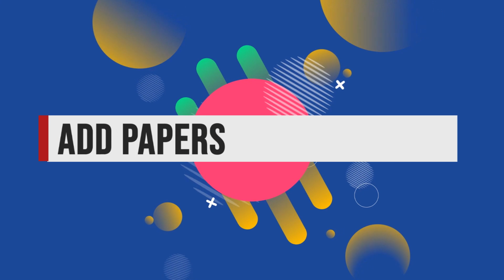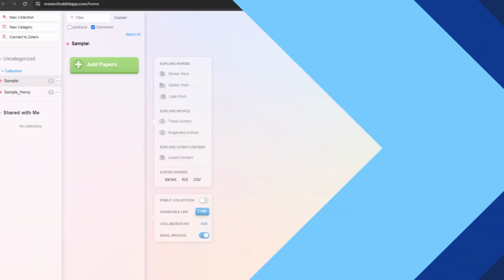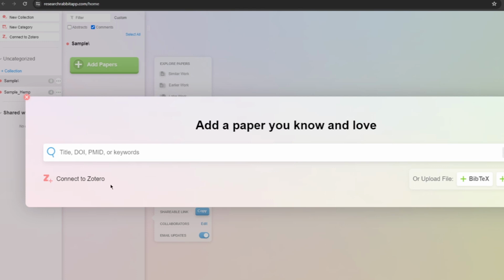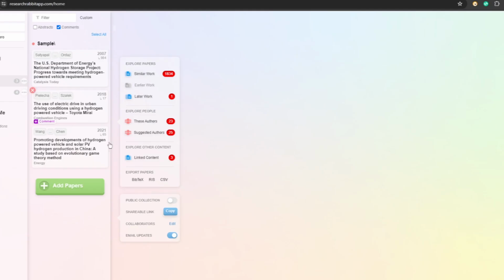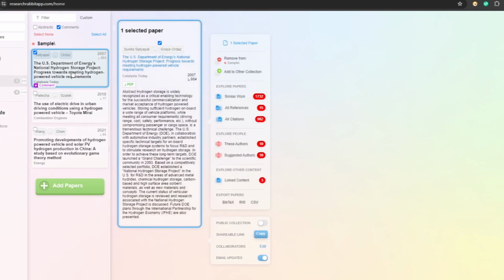Add papers. Click on the option to add papers within the Research Rabbit platform. Select a reference paper that aligns with your research topic or interests. Explore related papers by clicking on author names in the interactive graph feature and add them to your collection for further review.